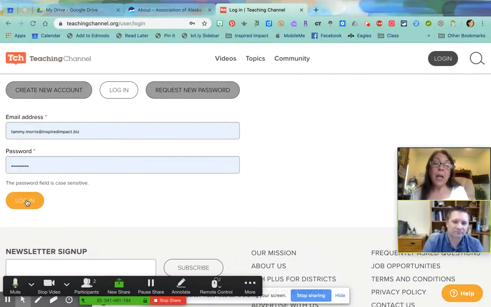If you have forgotten your password, we can't help you with that, though we'd like to. So you'll have to just put in the email address that you used to create your teaching channel and Ackland account, and then click on request new password, and it will lead you through the steps to reset your password. You see I'm already here. My browser remembers my information. I'm going to go ahead and log in.